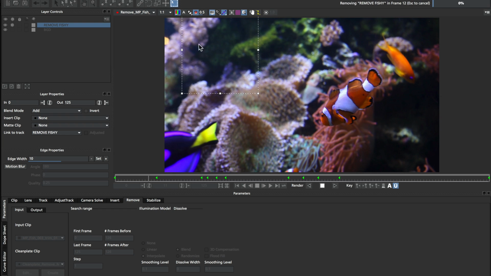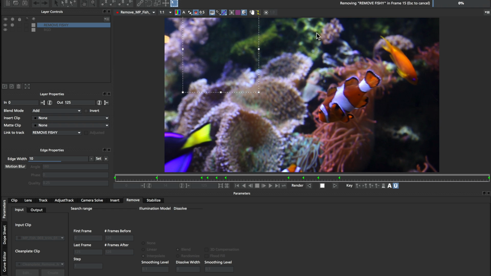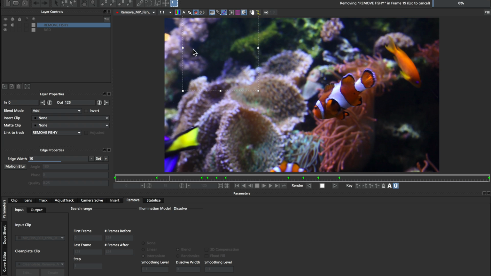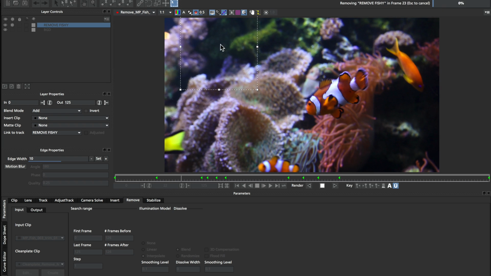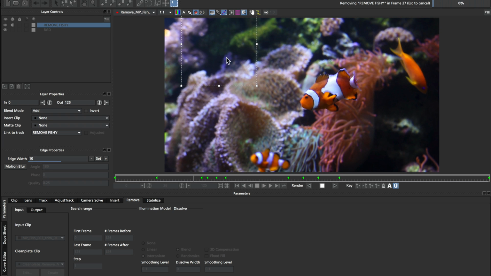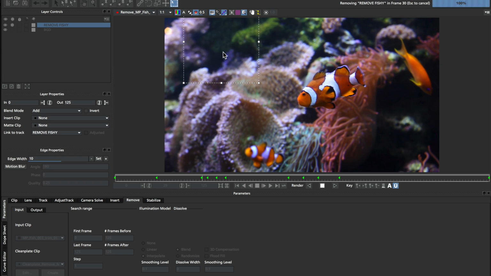So the initial frame takes a little while to analyze because it has to work out how it's going to be moving, but after that it speeds up just a little bit. So now we're rendering, we can see that the patch is still going well, and we're getting some subtle color changes now because it's trying to work out how that light is matching the frame that we're removing into. And we'll show a comparison after this is done.